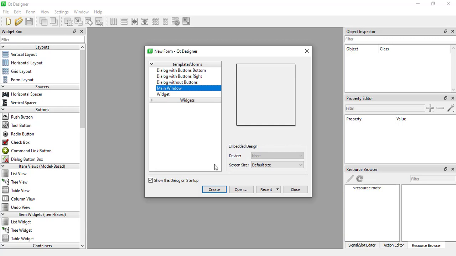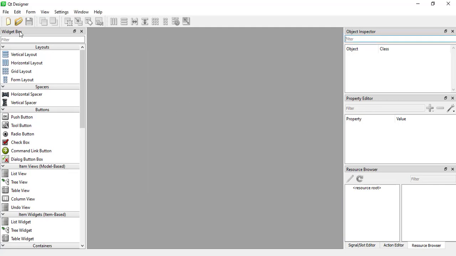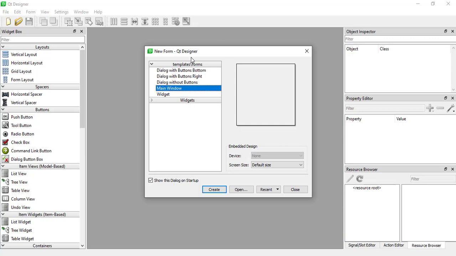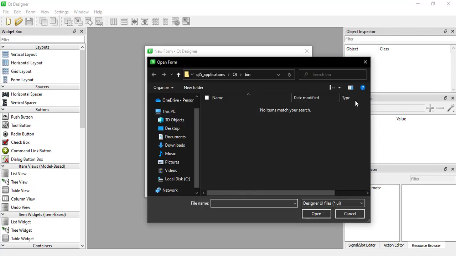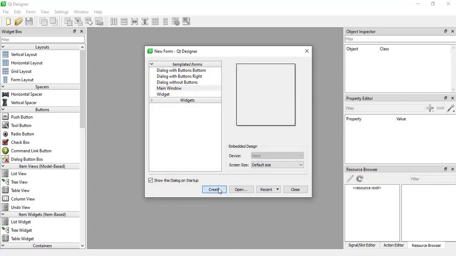Down here, if you want to open a UI file you have created before, or you have done some work before, they will also appear in this drop down. Or you can also close this menu. The same menu can also be accessed up here with the new icon. And then for now, let us create a main window. So, create.